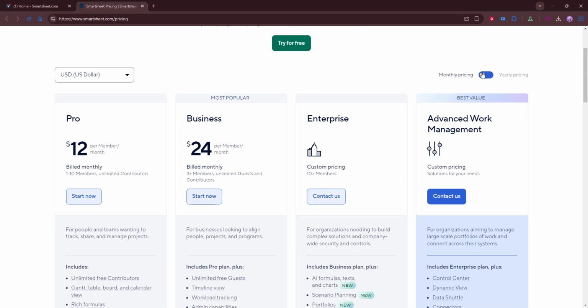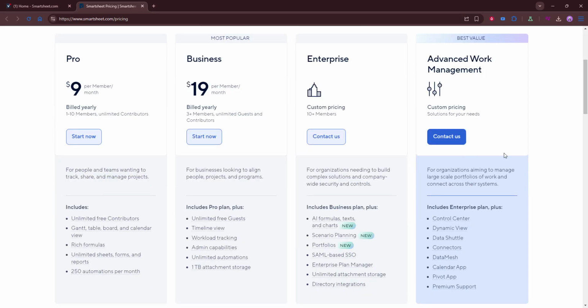After that, check what features are included in each plan. This is where the real decision starts to take shape. Look closely at what each tier offers and whether those tools match the way your team actually works. It's not just about finding the cheapest option. It's about making sure the plan supports your workflow without forcing you to upgrade too soon.